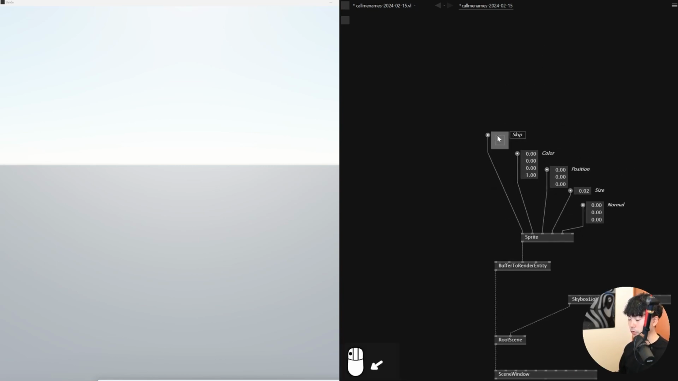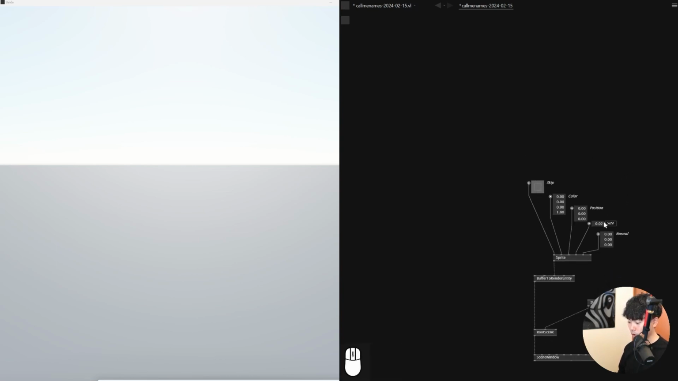Skip means if something is above this, then you don't draw. You can specify quite a lot of parameters in these particles. So if you want to kill some particles, then just connecting skip things here will work. Color, position, and size, we can control everything on the particle system as well, but we can also specify additional parameters when connecting to the sprite. Let's see that later on.